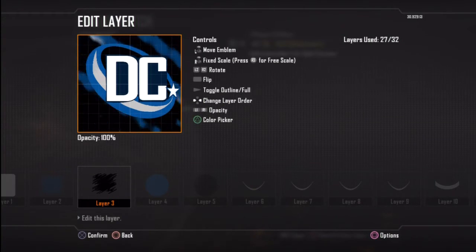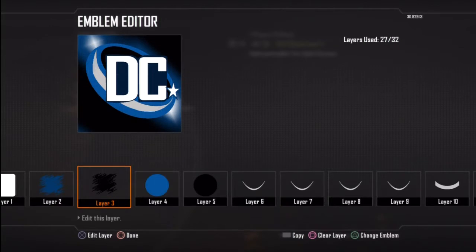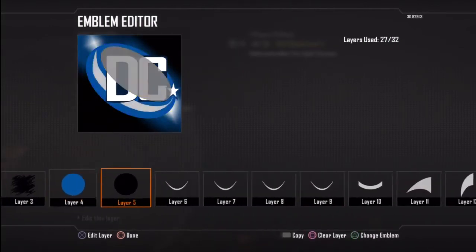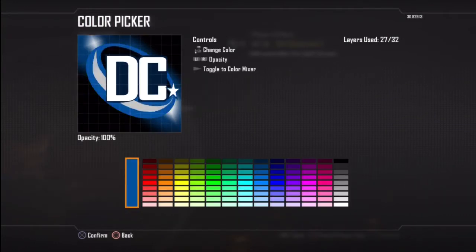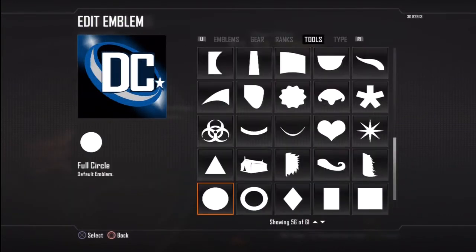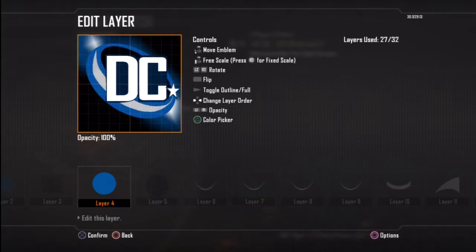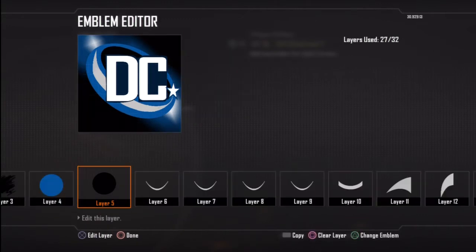Now for the background of the DC, just to get the two rings there, on layer 4 and layer 5, you just literally want to use the full circle, put one in a nice light blue, and obviously for the black one, you want to make it like an egg-ish shape. So you want to make it a lot smaller, so it looks more 3D-ish as the ring comes around. And as I said, just freescale that and put that in a nice black colour there.